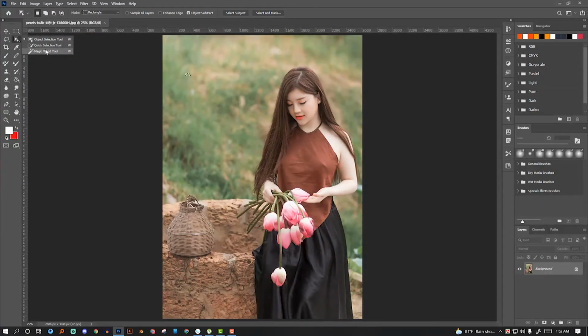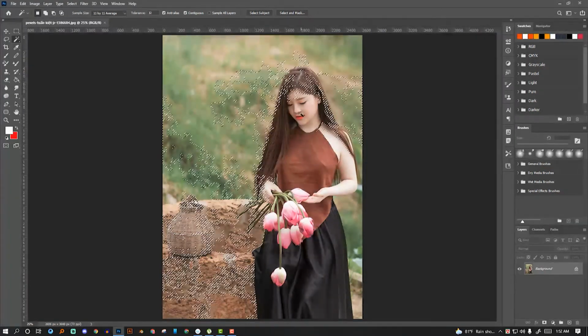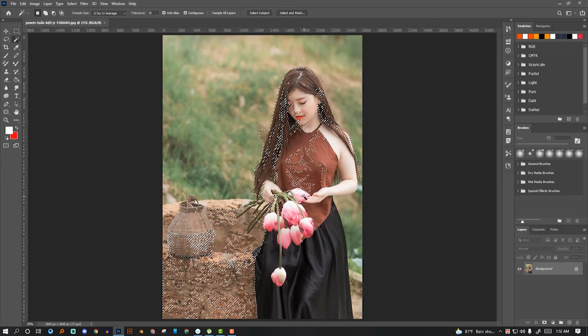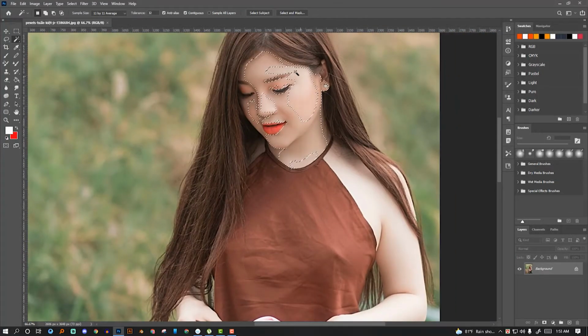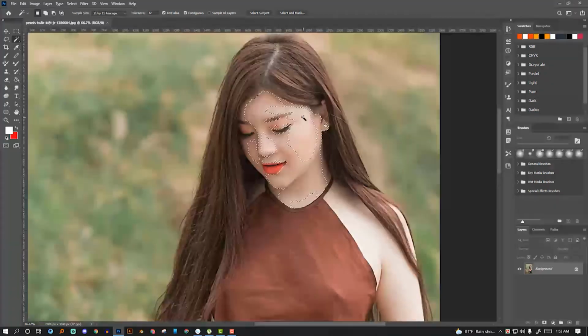Magic tool. Okay, just click your object and select it. The magic tool basically does not select the highlight option, it only selects your shadow, the shadow pixels, everything in shadow. You need to use the magic tool on your face, just select. Look, it selects only the shadow, not the light. You need to select your picture, just select only shadow. I think you understand the magic tool.